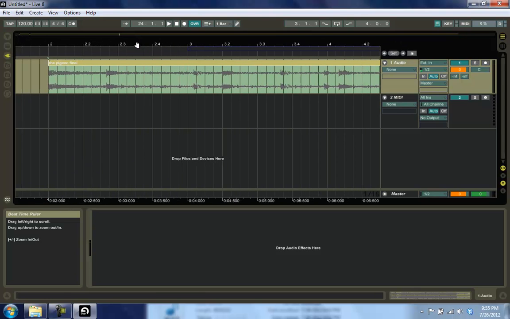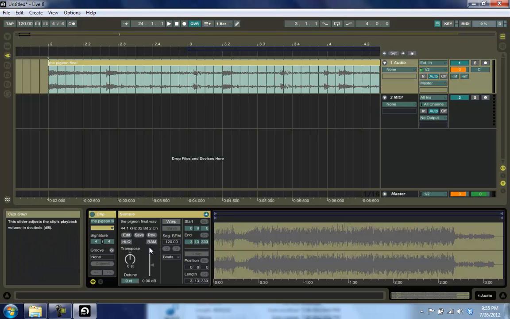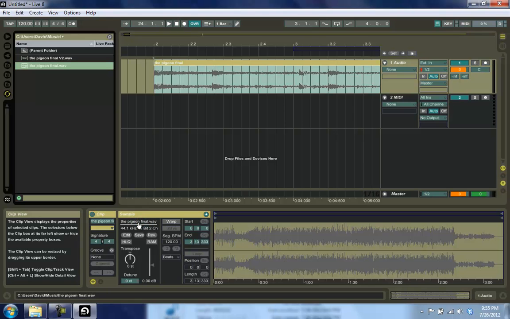want. So what I can do is double click on the clip, come down here to where it lists the name of the file, and you'll notice that when you put your mouse cursor over it, it changes, so you can click on it. If you click once, the file will come up over here on the bottom tab here under your browser.